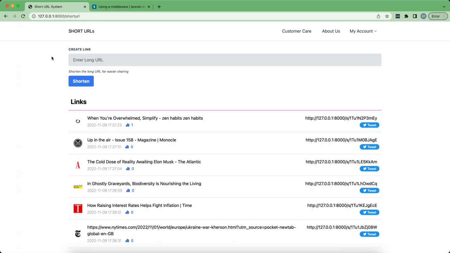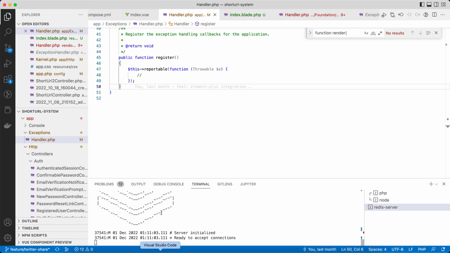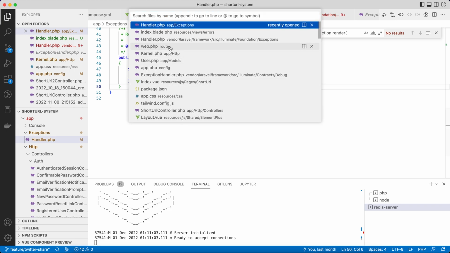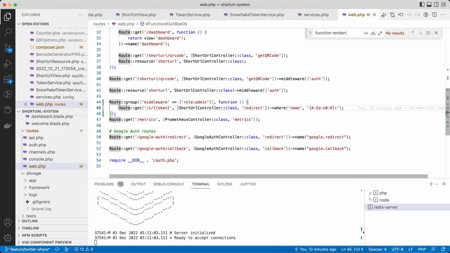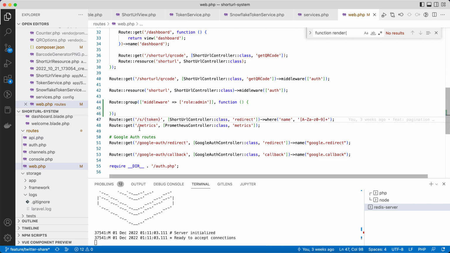Now let's come back to the short URL service application, which is a demo application I've been using in my videos. I have already completed the installation and setup. So I'll show you the web.php. This is a route I added to a group, which requires the user to be in the admin role. It used to be something like this.